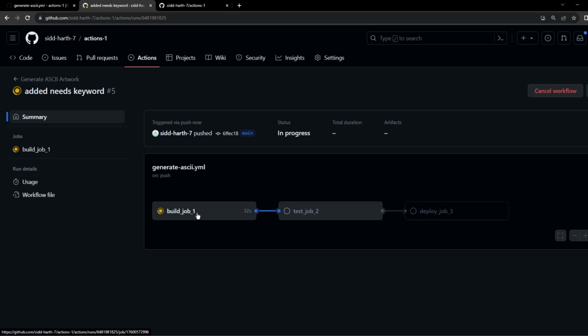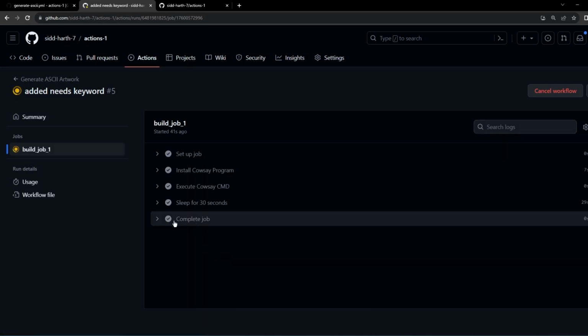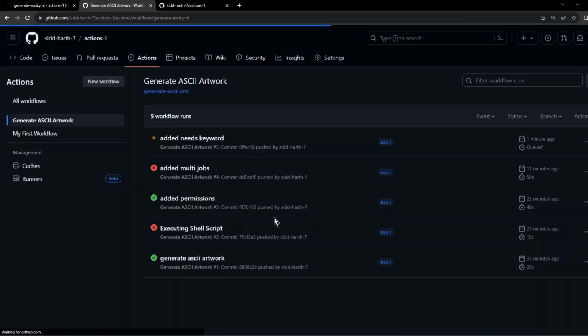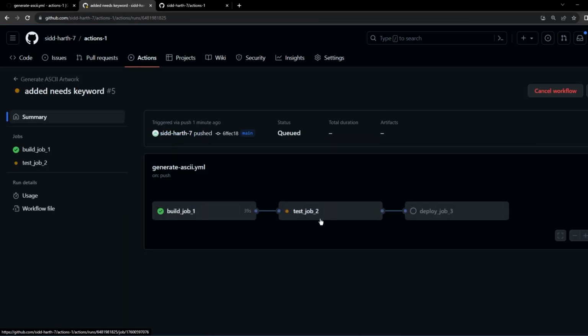Now the test job and the deploy job have not yet started. They're waiting for the build job to complete. So let's see the build job. The job is completed. As soon as the build job is successfully completed, the test job will begin. So let's wait for the test job.